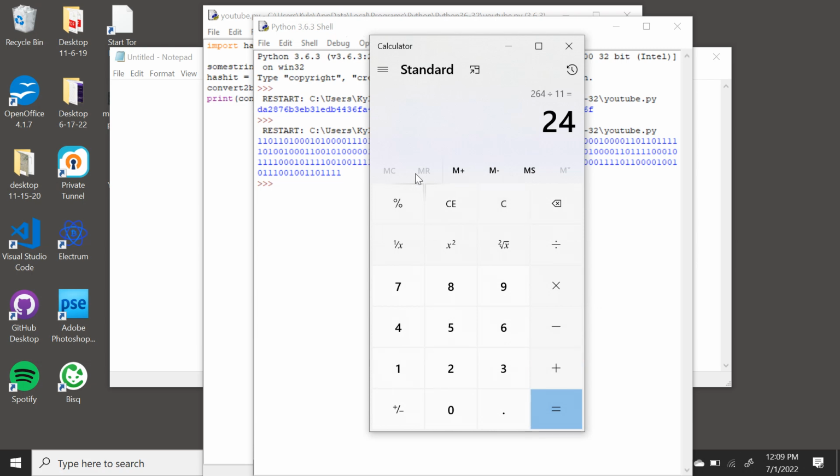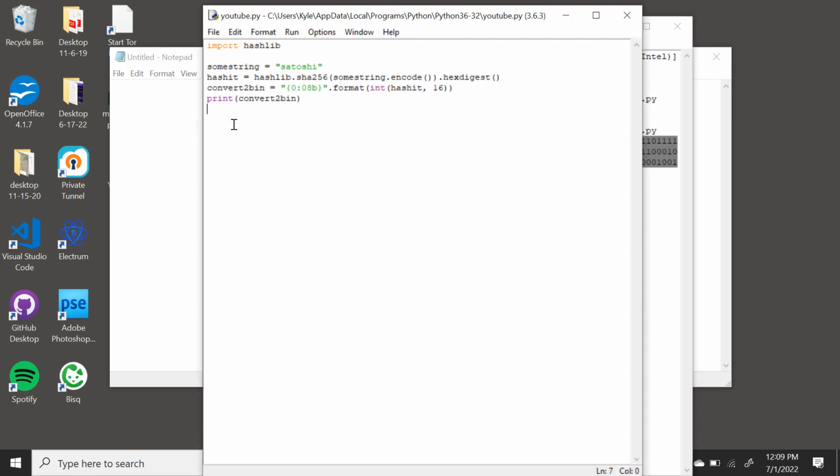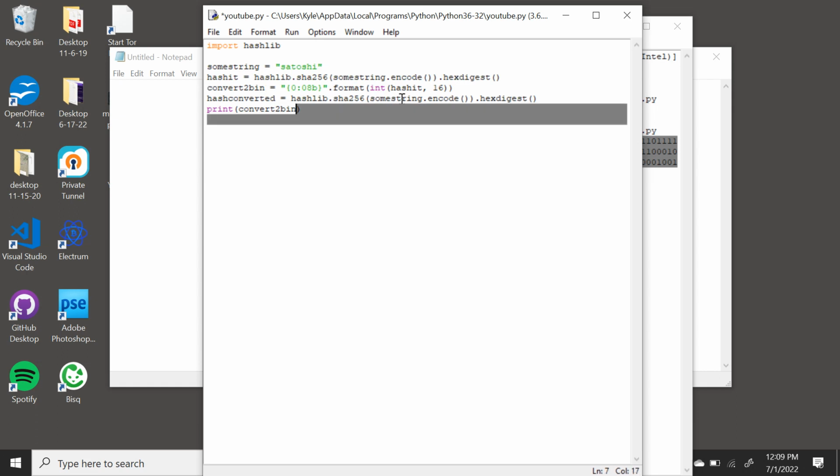Okay, so how do you get that checksum? Well, it's not that hard. All we need to do is a SHA-256 hash on this, and then take the first 8 bits of that resulting hash in binary format. So it might sound more complicated, but it's not that much. So we're going to do hash converted. We know we're going to be hashing what we did before, so we could essentially just copy paste this and replace, instead of string, it's going to be convert to bin.